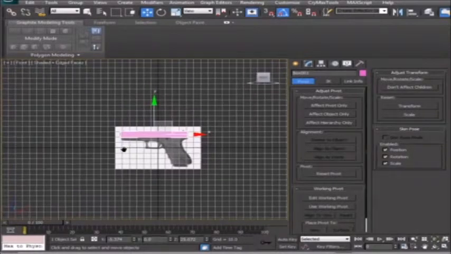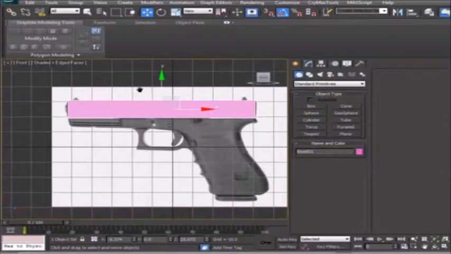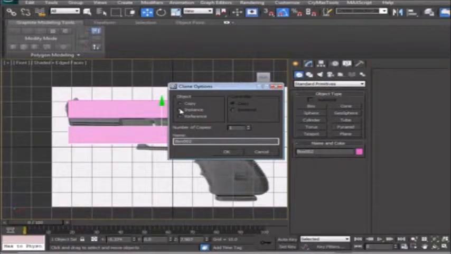So I'm going to go back to the front view, and I'm going to make another box. Actually, I'm not. I'm just going to copy this. Hold Shift will copy stuff. It'll ask you, do you want it to be copy, instance, or reference? We're going to make this a copy. An instance will be basically a floating visual copy of the object. Anything that you do to any one of these will affect the other one as well.